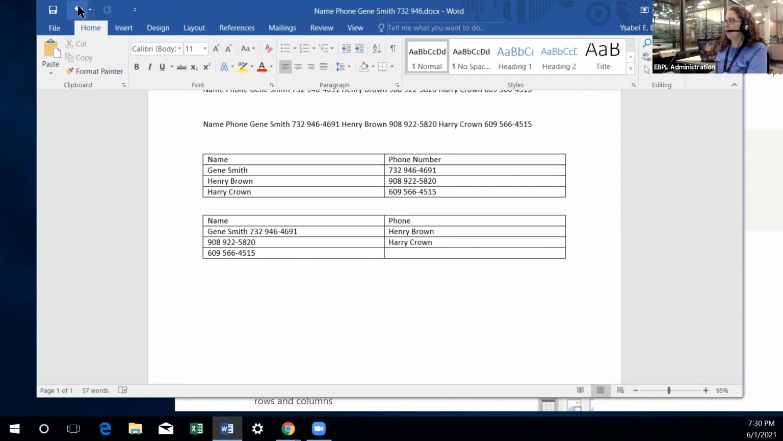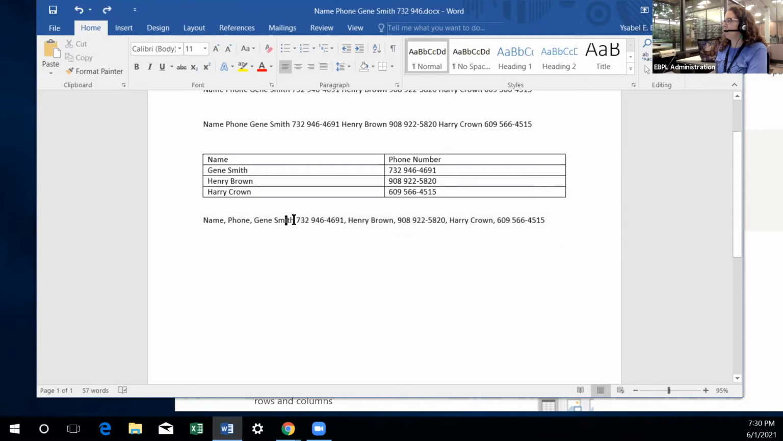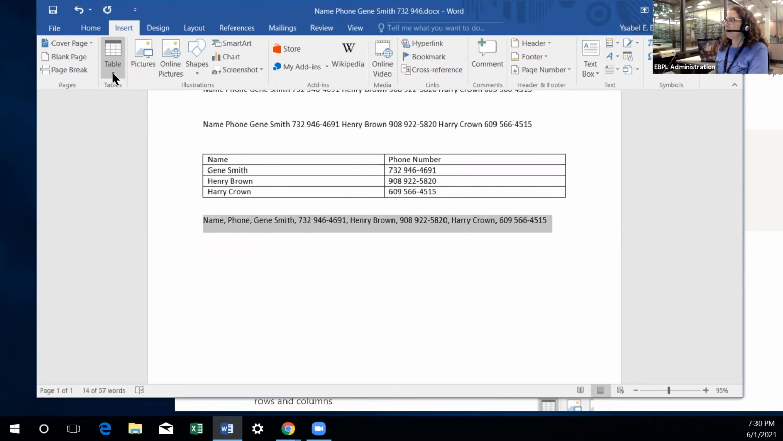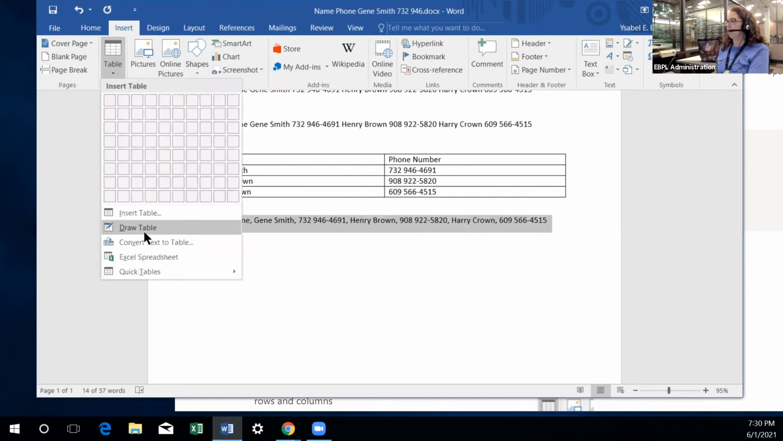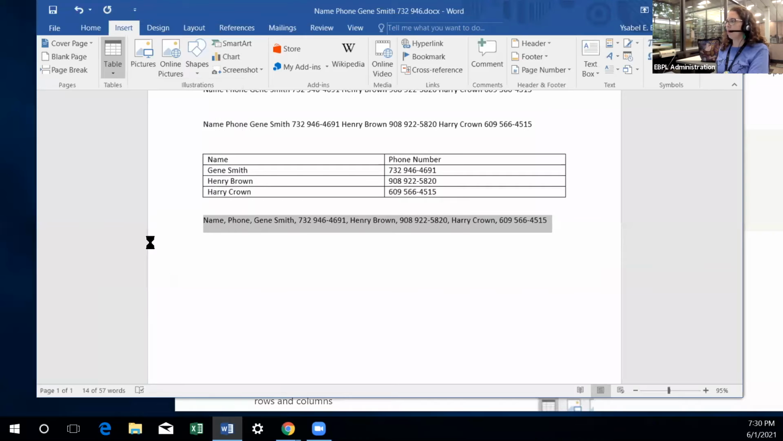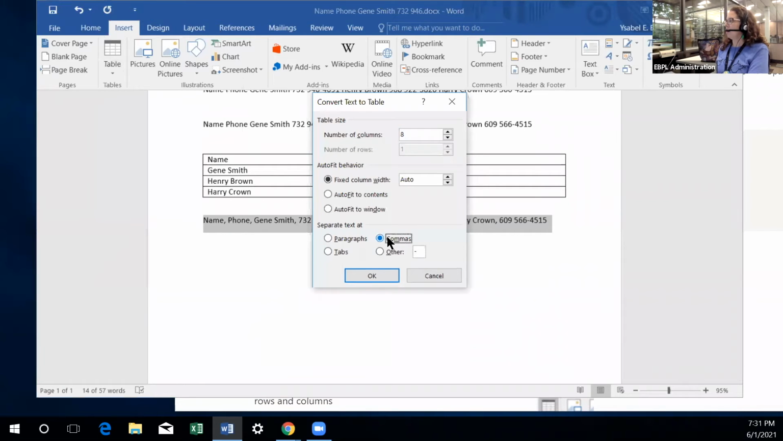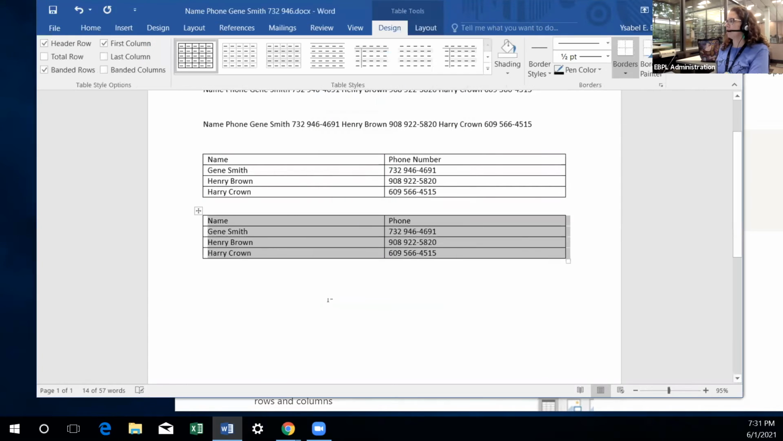So I'm gonna try it again, and this time I'm gonna put a comma here between Smith and the phone number. So I'm gonna select it again, insert, table, convert text to table, comma, and then I'm gonna put here 2, and then it's gonna tell me 4 again, like before. So let's see if it works better.